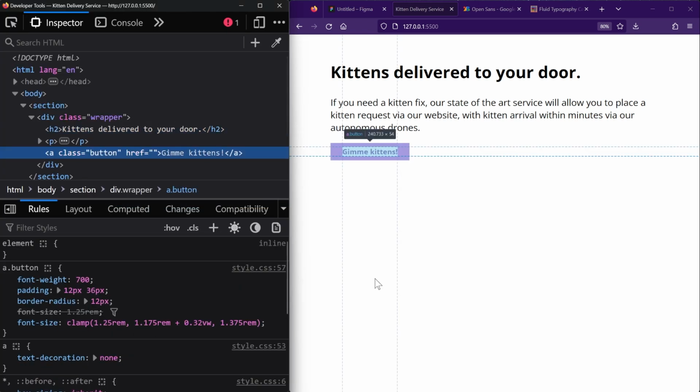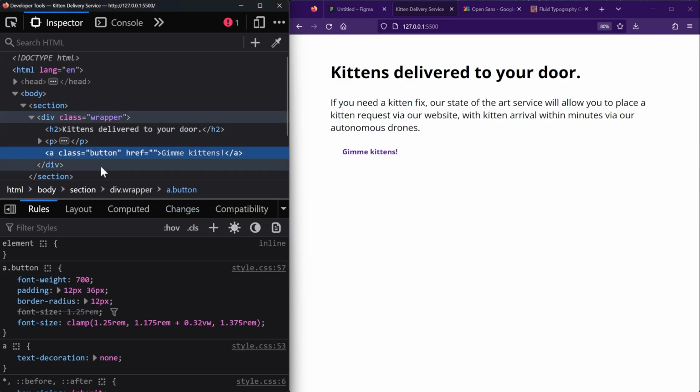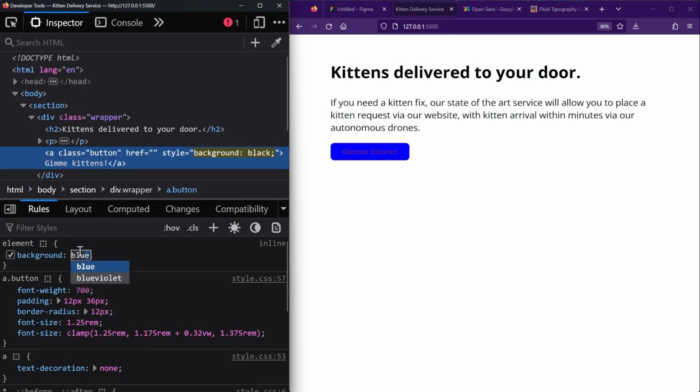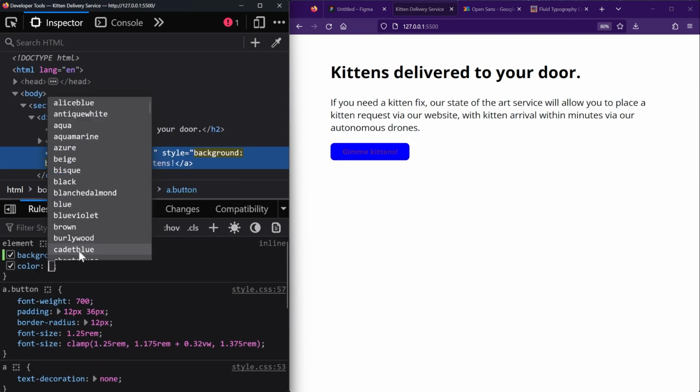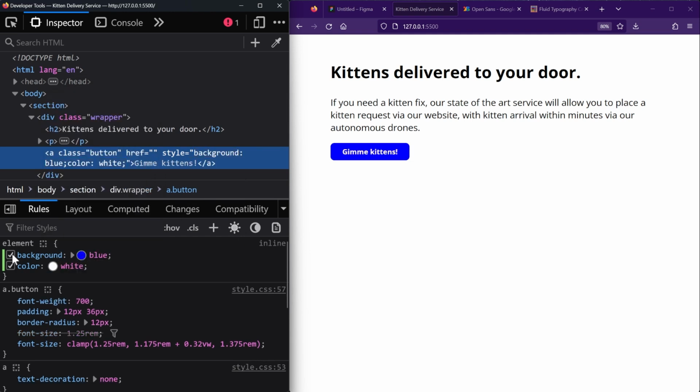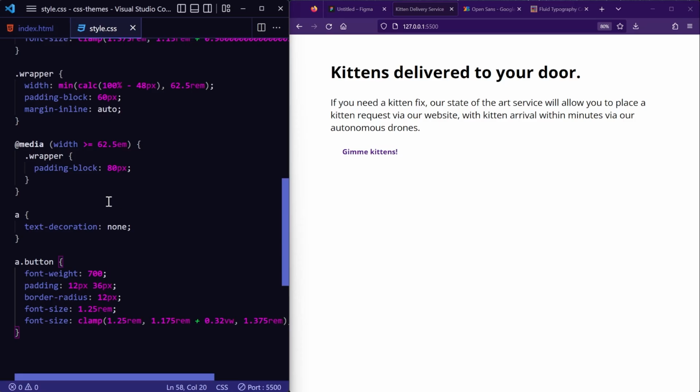So now it looks like the padding and stuff is working. So yeah, just to test, let's see background blue, color white, just to quickly test. So yeah, that looks pretty good. Okay, so now that we have our basic styles set, we can start adding the theme styles.